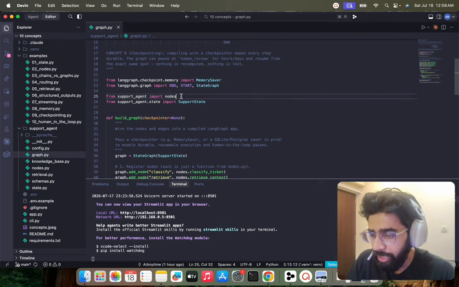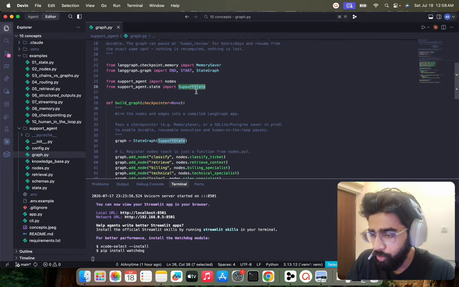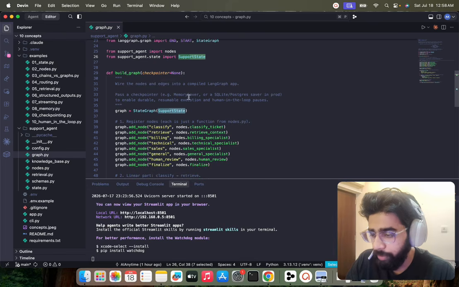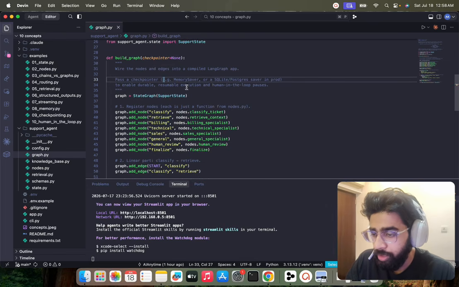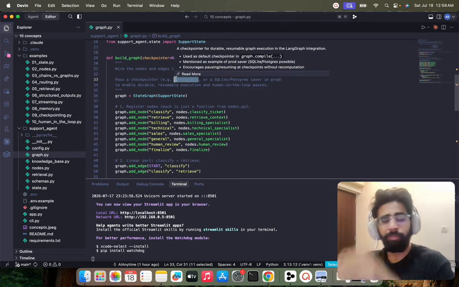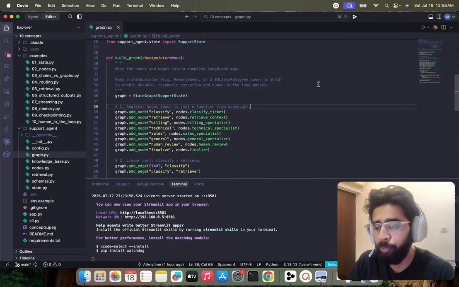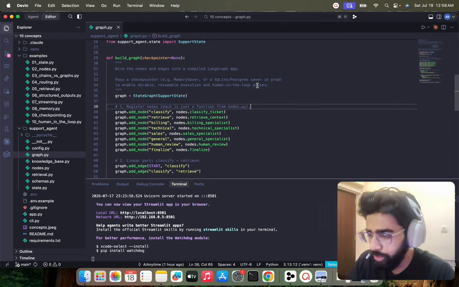We have a StateGraph, END and START, and then these are nodes and support states. We build the graph over here and write the nodes and edges into a compiled LangGraph. You can see either we use the MemorySaver just in memory, or you use SQLite or Postgres, like whatever you want to use in prod.